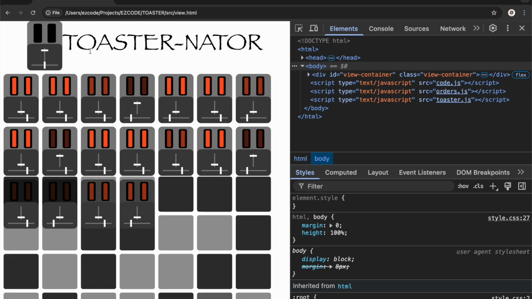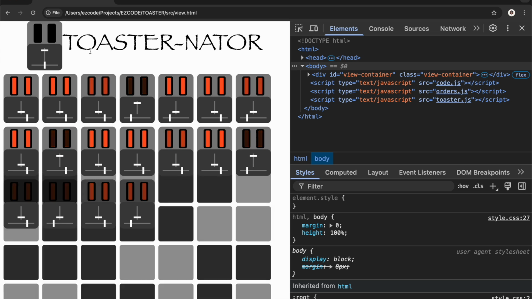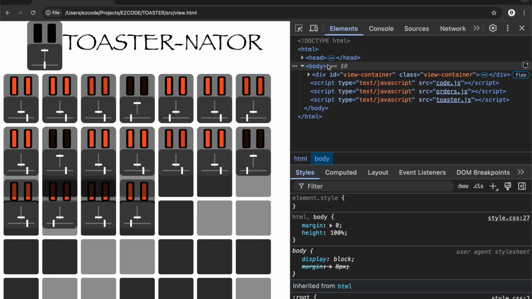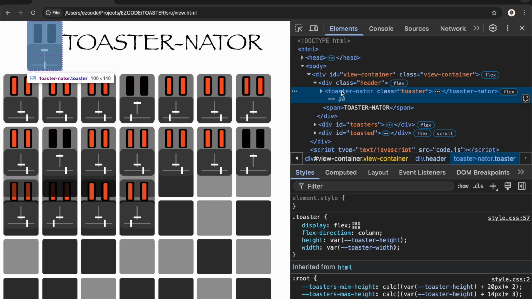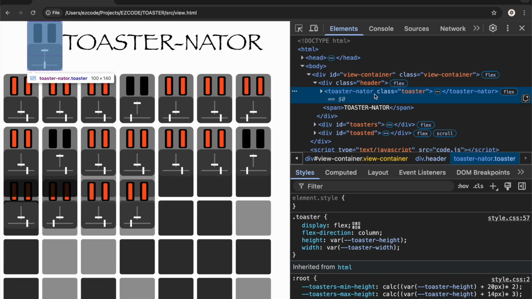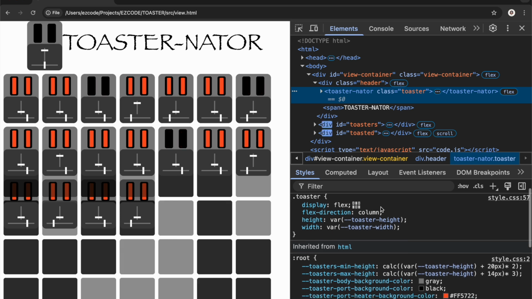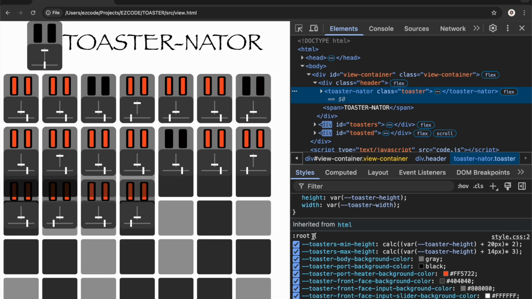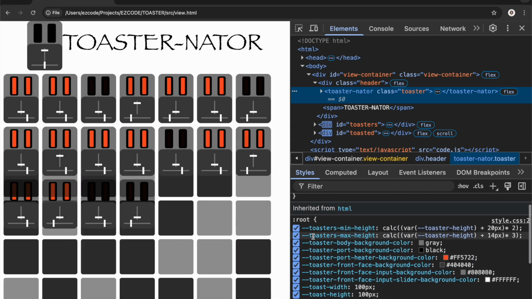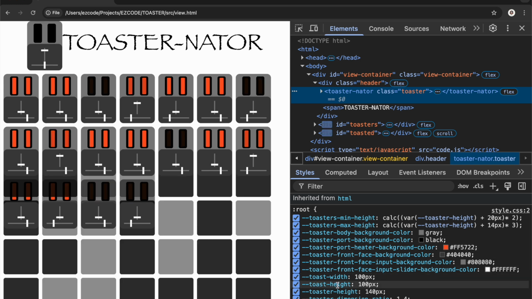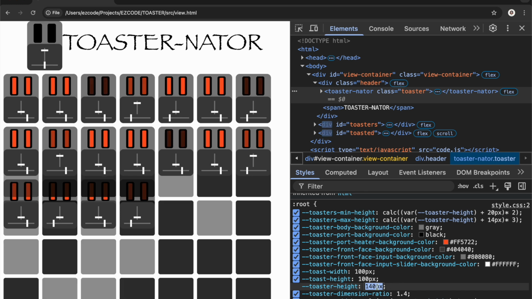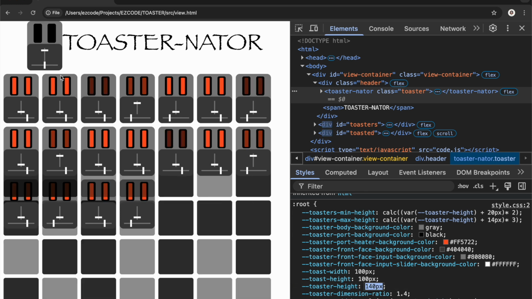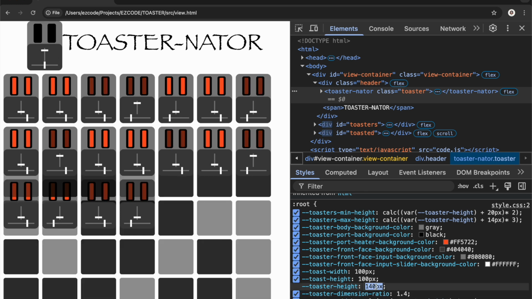However, it's a bit big. So let's shrink it a bit. So I'm just going to come over here because we can find it easy. It's in the header. There it is. And I don't need to highlight this. I just wanted to be on it right now because we're going to go down here and we're going to grab the root and we're going to find the toaster height, and it's right here. Oh, that's toaster height. Here it is right there. Now this is going to change all of them, but we want to manipulate this one for now, so we don't care about the rest of them.